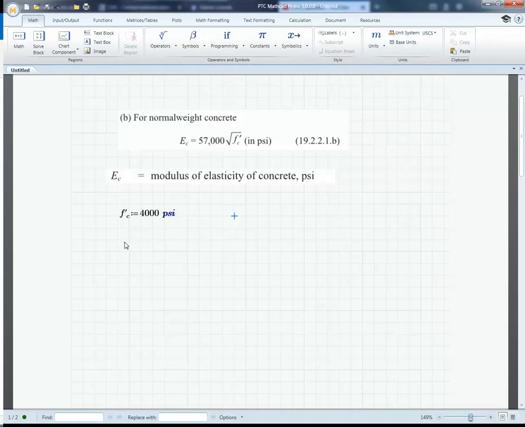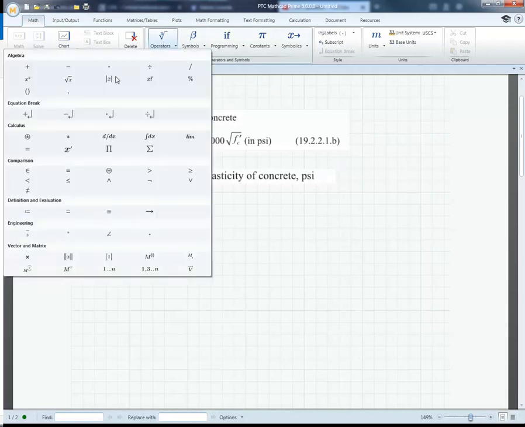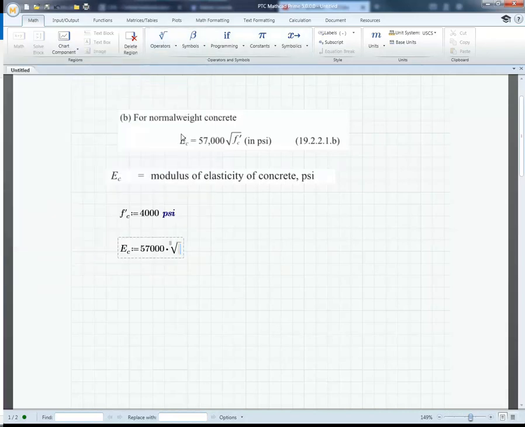Okay, so now I've got 4,000 psi. Let's say that I want to determine what the modulus of elasticity of concrete is. And I type in F prime control underscore C and hit equals. Wow, my units are kind of screwy. What am I going to do about that? Well, there's two ways of handling it.